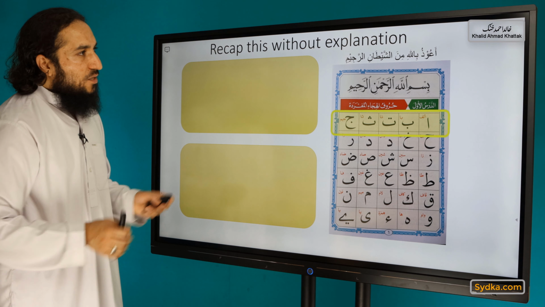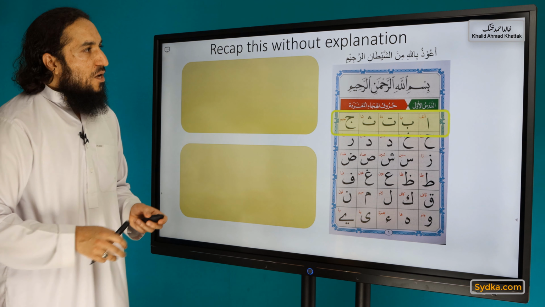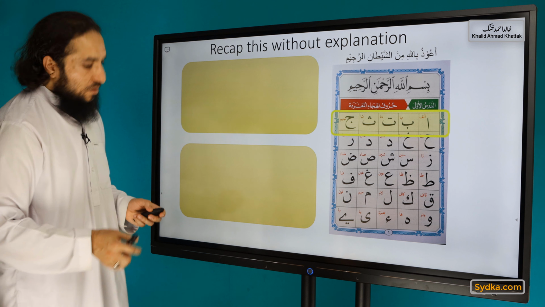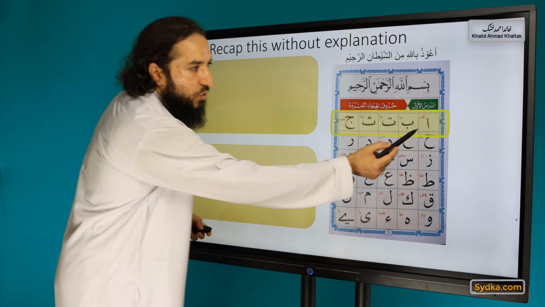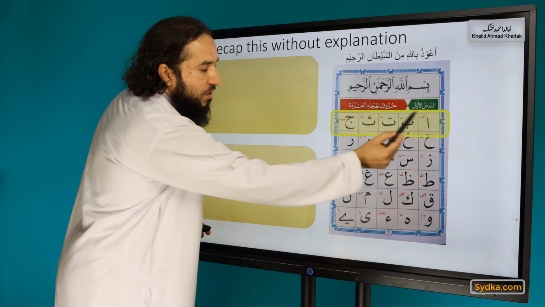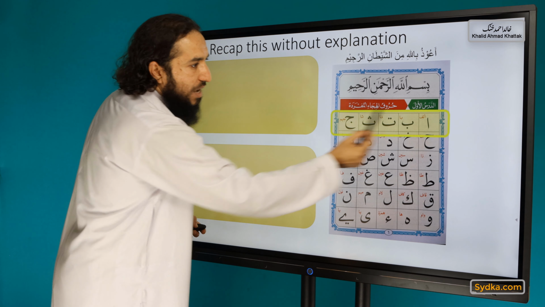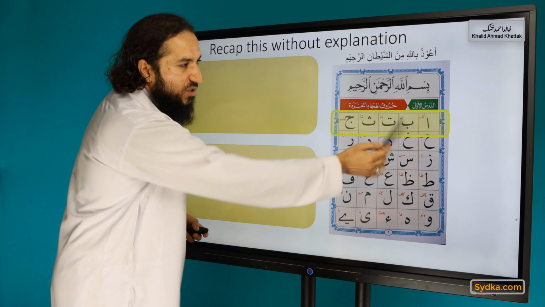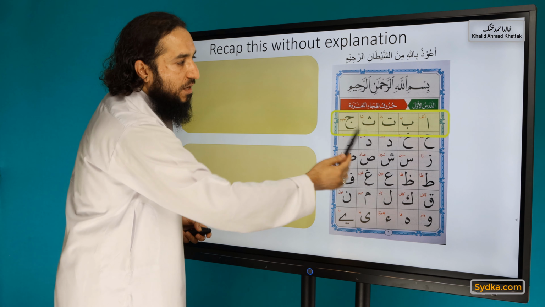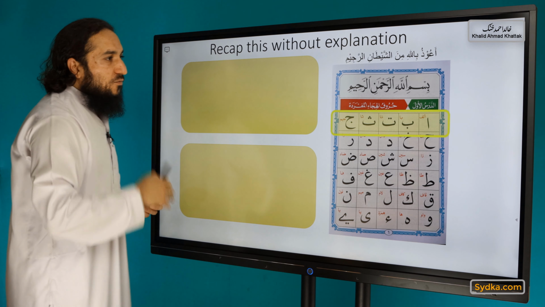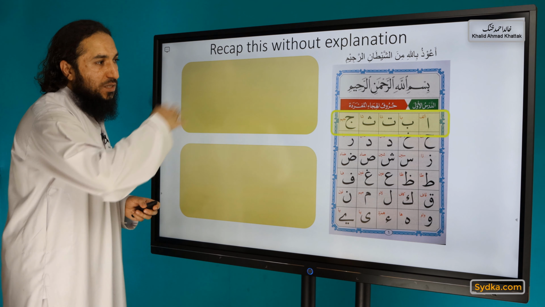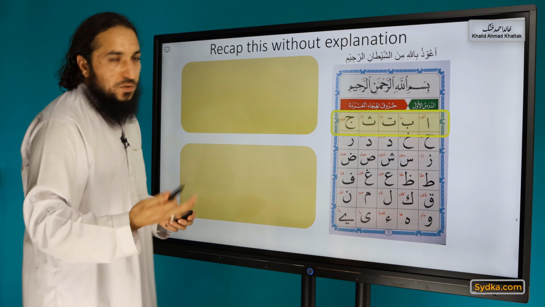Okay, that's the end of this session. In the next session we will read this out without explanation. For example, alif, ba, ta, tha, Jeem once, and following that we will do it 10 times, so you get practice with it.